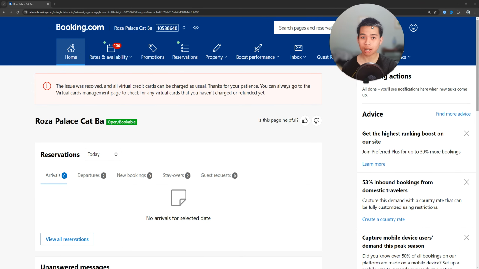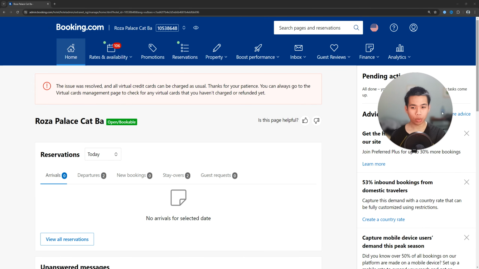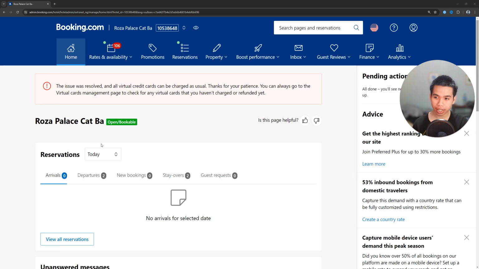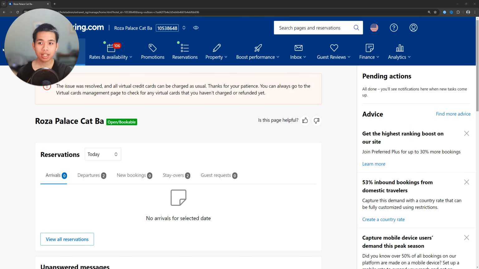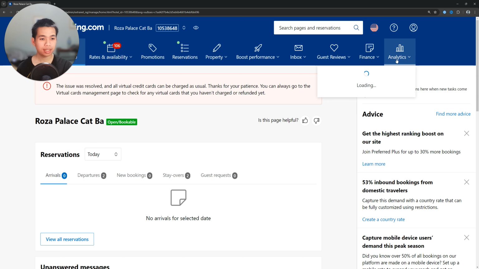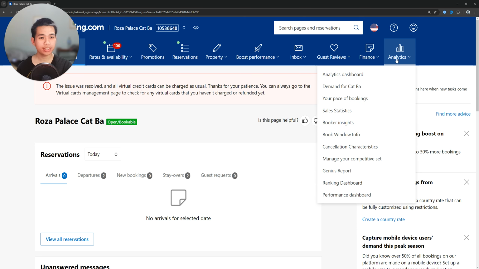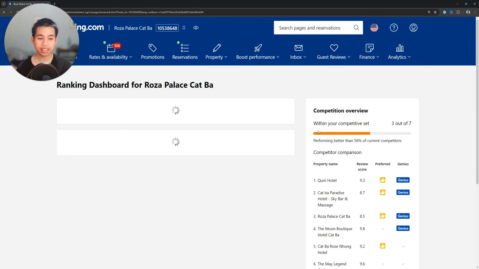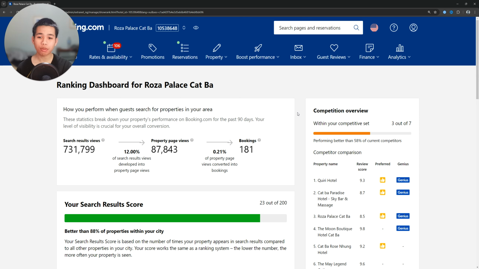Here I'm in the Booking.com extranet or dashboard, however you want to call it, and the place that I want to explore today that will help you understand how well you're performing on Booking.com is you want to go to analytics, wait for it to load, of course, and you want to go to ranking dashboard. And here it's going to show you how well you're performing on average compared to your market, your competitor set, and just some general statistics that are really nice to kind of gauge how well you're performing. So, how you perform when guests search for properties in your area.